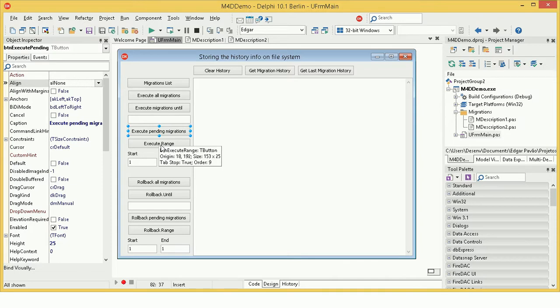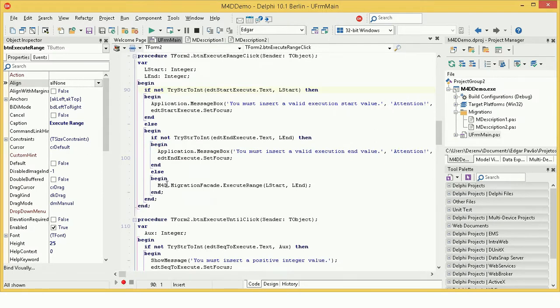In execute range, we have the start and the end. This is the sequence. So we just access the migration facade and call execute range, with the first and the last migration that will be executed.